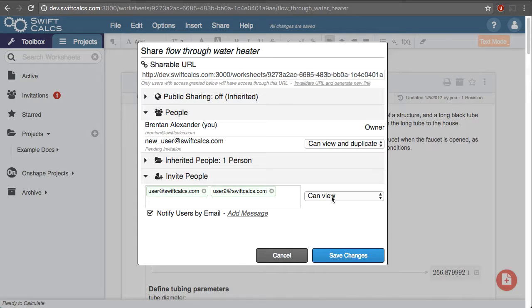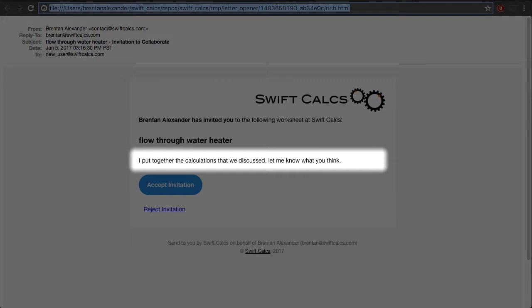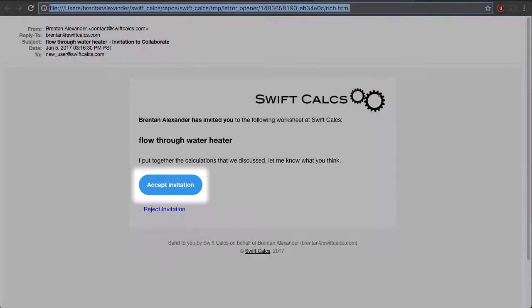You then can use the drop-down at the right to select the share settings you wish to apply to these new users. By default, all new users are notified with an email message. Click the Add Message link to customize the email that users will receive, or uncheck the Notify Users by Email button to turn off the email notification. Email notifications look like the ones shown here. Users are greeted with your custom message and provided a direct link to accept your invitation to collaborate.